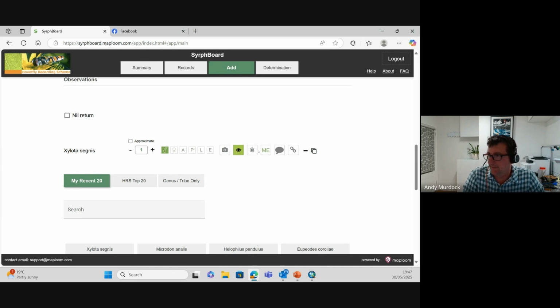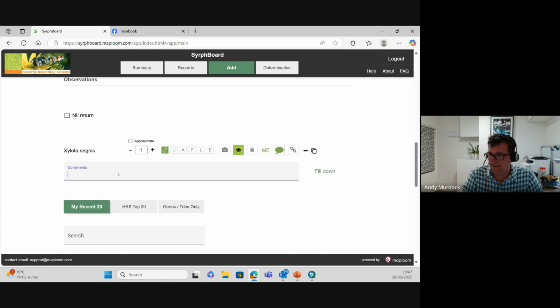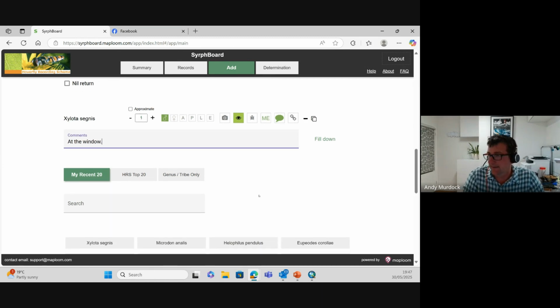I didn't take a photo of it. Fairly happy that I recognised it was a male, and I may just make a note that it was at the window, and it was then released into the garden again. So that would then add that to the list.